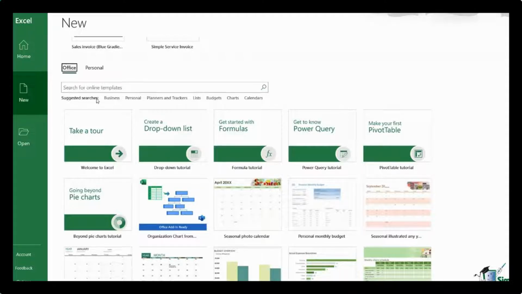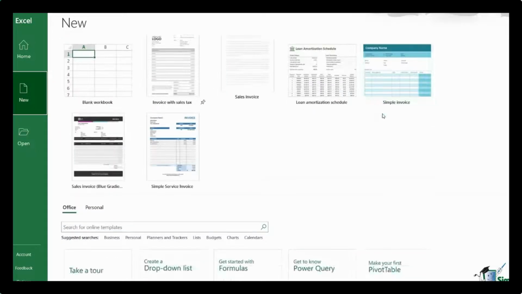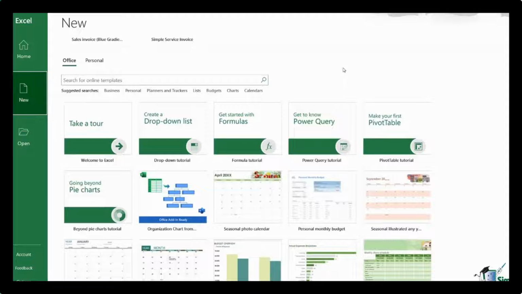Notice underneath where we have the search box, we have these different categories just here. So if I click on budgets, it's going to search through all of the templates in the library and just present me with all of the templates that are related to budgets. Let's click the back arrow to go back. What about if I want to actually search for a template as opposed to looking or browsing through each of these categories? Well, I can click in the search box and maybe I'm looking for an invoice template.